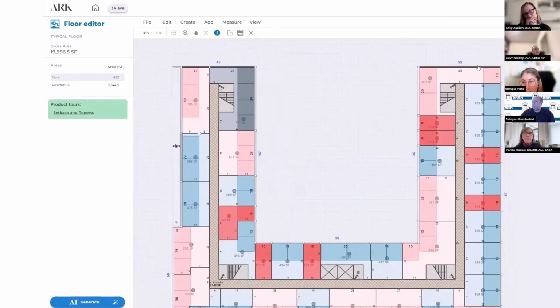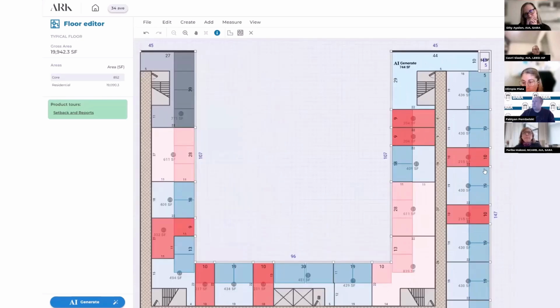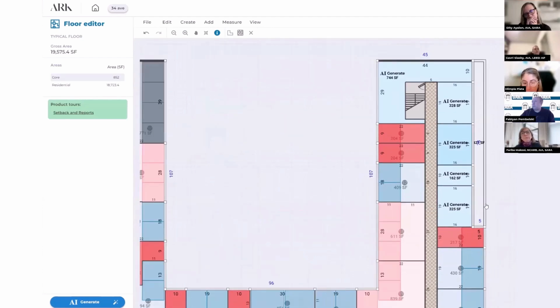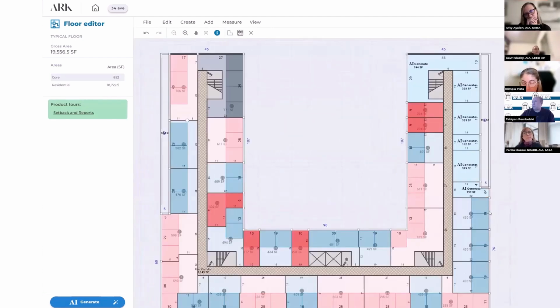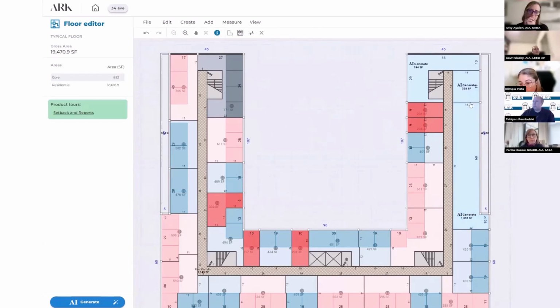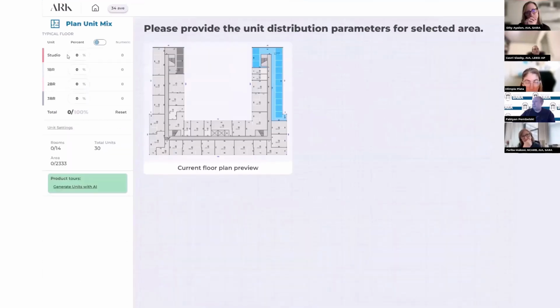I'm going to do the same thing on the other side. I'm going to set it back. And I'm going to bring it down to match my other side. There. And we can generate all these apartments one by one, or we can just delete these lines and then generate the entire section together. And 30.